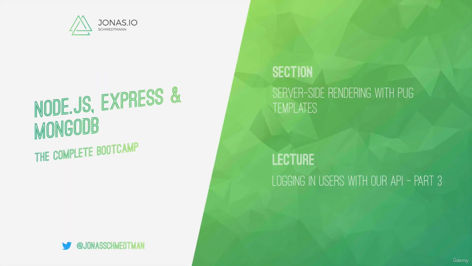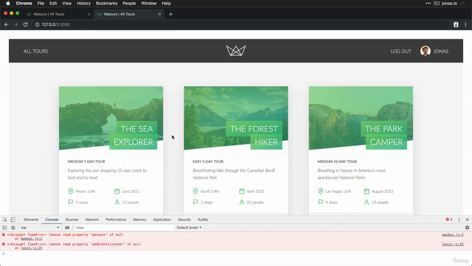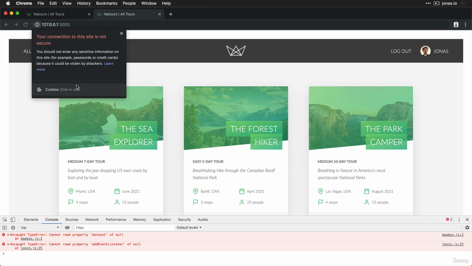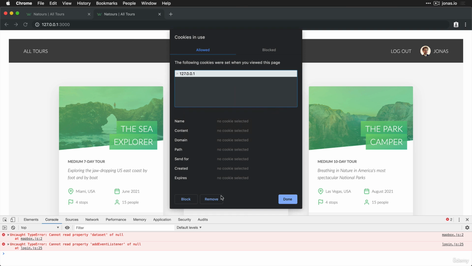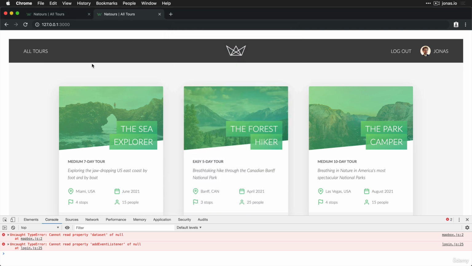Let's now finally finish up this logging functionality part. And remember how I said that in this video I wanted to implement a really nice alert for when the user successfully logs in. And so to see that, let's log the user out for now by removing the cookie manually. Let's reload. And so now, of course, the user should no longer be logged in.